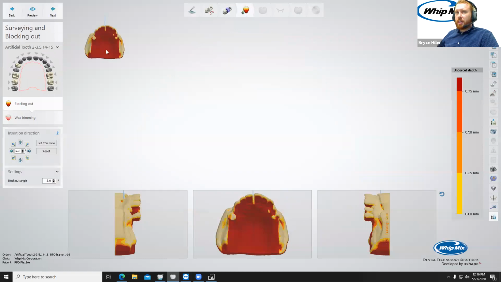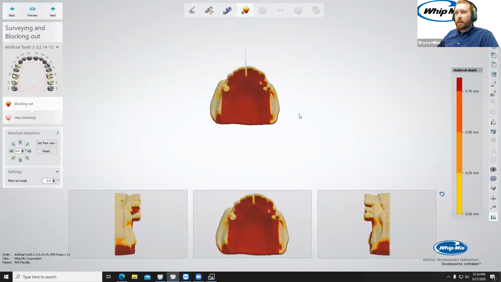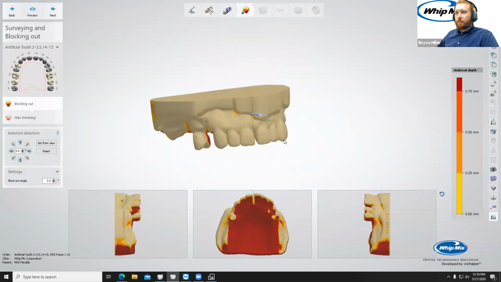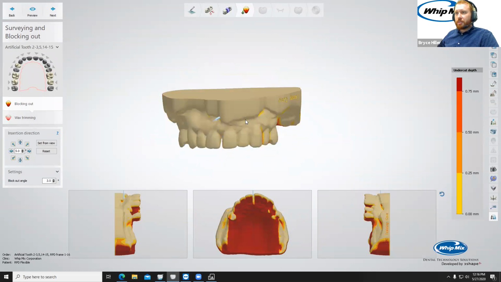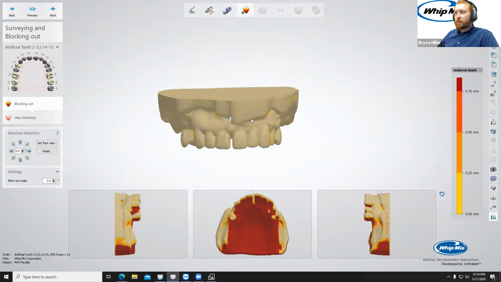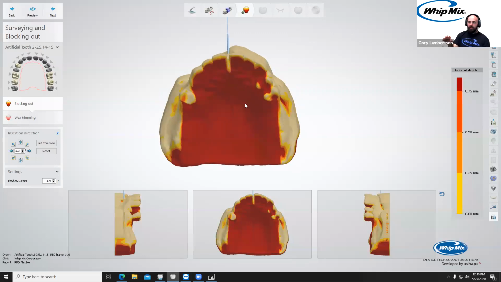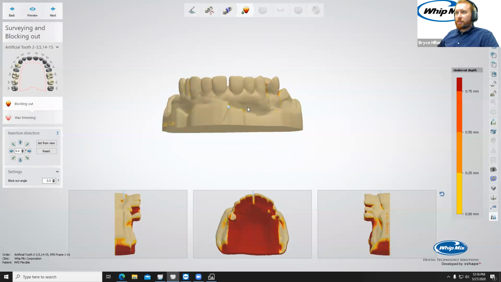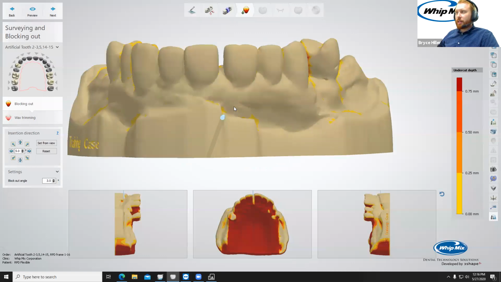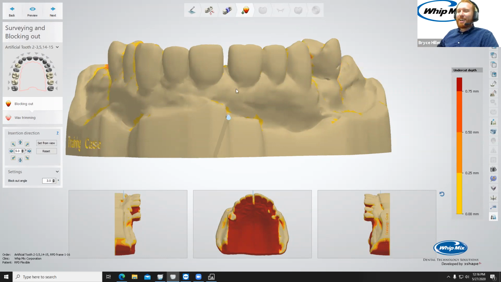And now we're in the surveying and blocking out. And I can see our insertion direction is definitely probably not right. So we need to change that. You don't want to block all that out. I don't want the insertion direction to be directly facial. I don't know everything there is to know about partials, but I do know that. So we're going to change this.